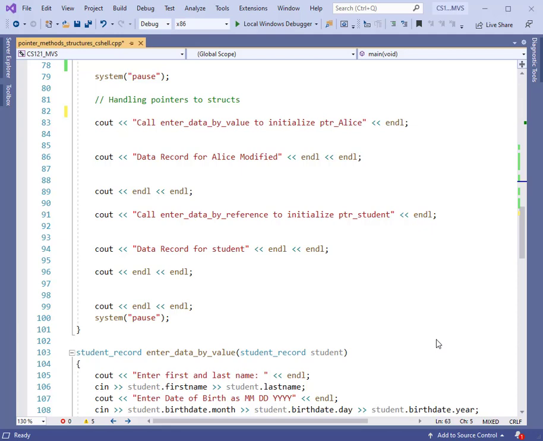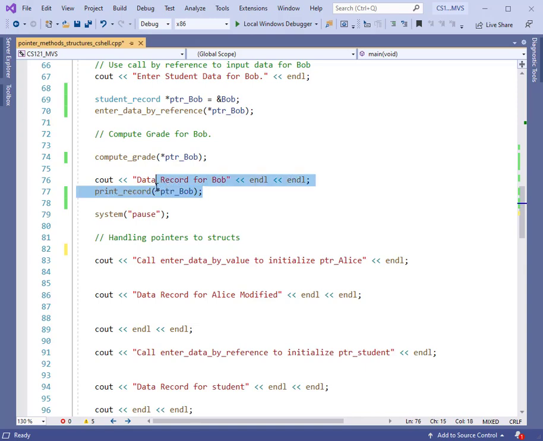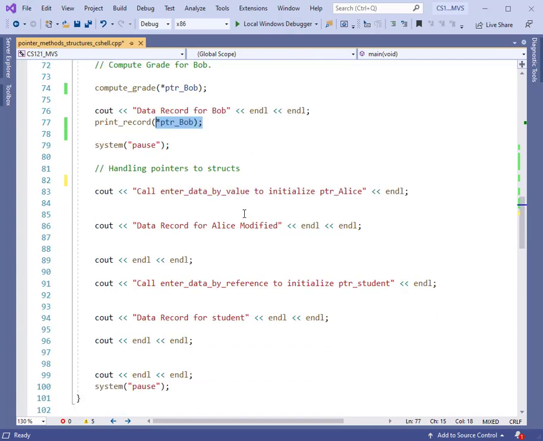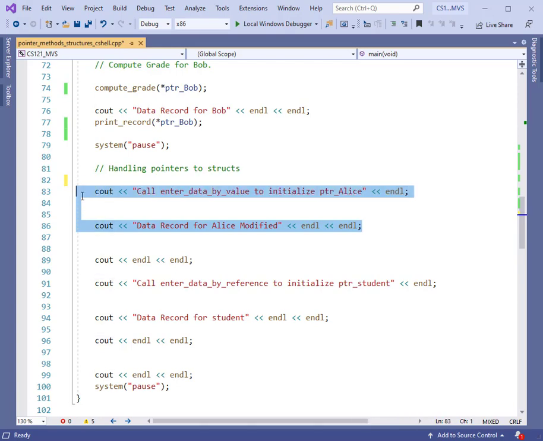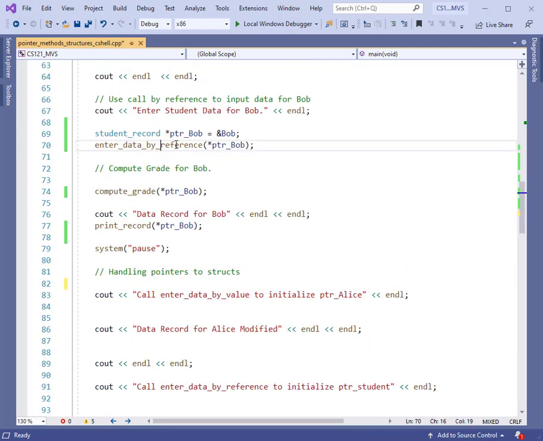This video is a continuation of the previous one when we were talking about structures and pointers to structures. So we had just finished up using the pointer notation and the existing functions that we had to enter data and to print data. Now, in the sample program, I have a couple of lines here that are to be used to enter data by value for Alice and then would print those out. But we just did that for Bob, so I don't think we're going to do it for Alice again.